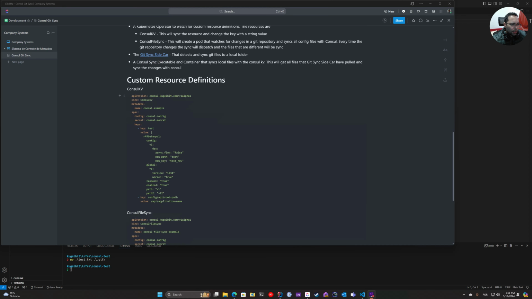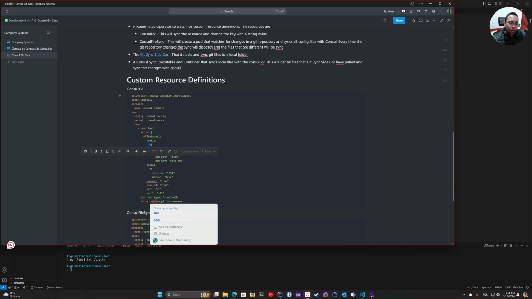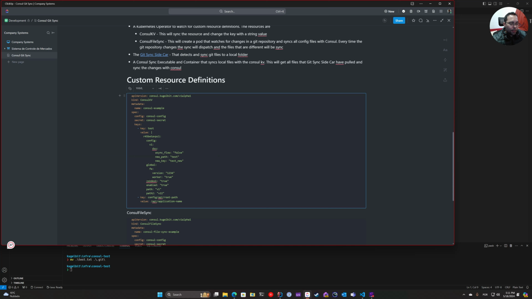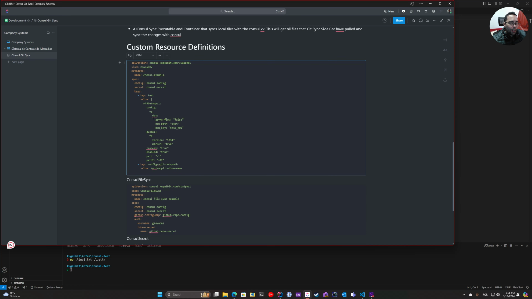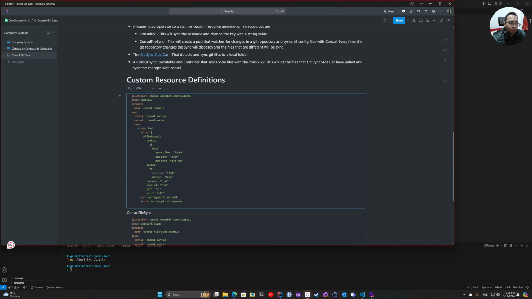So the final solution will have an operator with something like this. We will have a Consul key value custom resource definition that will take just a key and a static value and upload it to the Consul key value. This is a simple approach. You can keep all your configurations inside custom resource definitions.